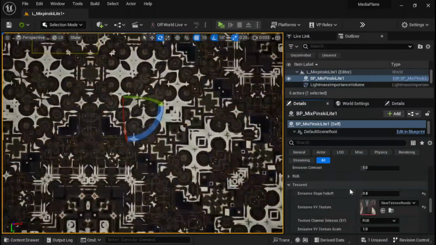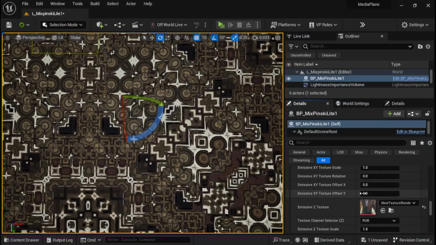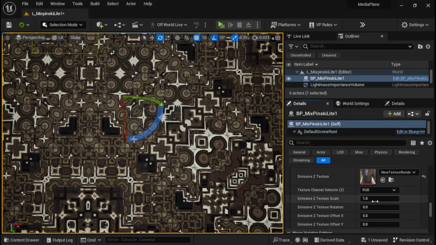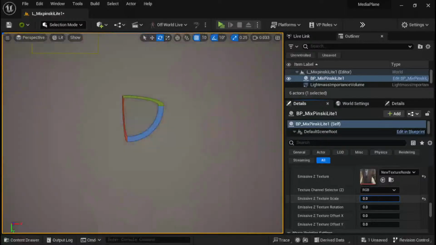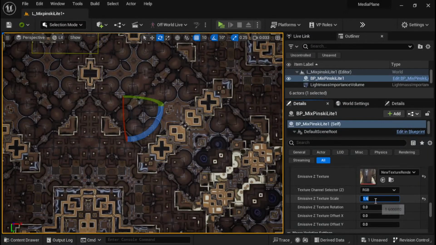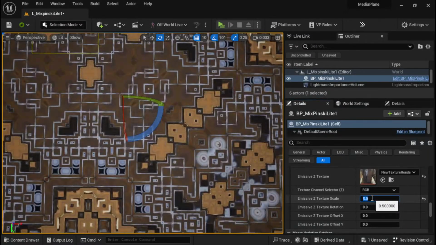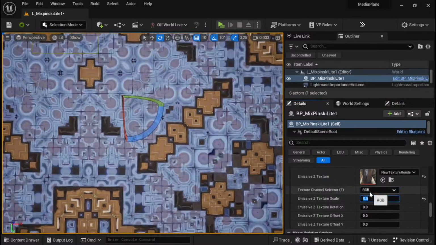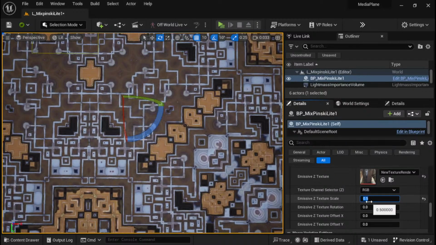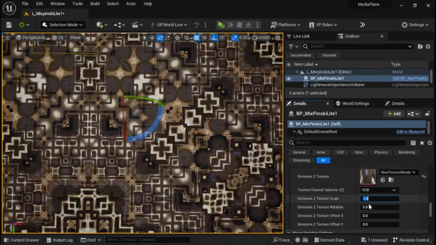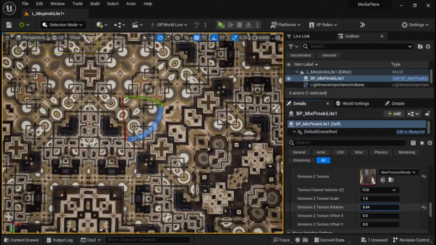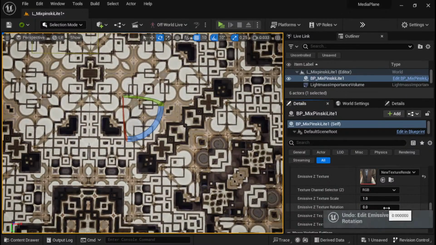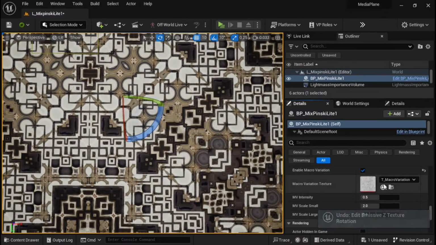So just moving my camera around. That's super, super cool, I think. Can change the scale of the emissive texture. So what if I go like 0.5? Then it would probably, yeah, the multiplier would make it look quite interesting. The 1 is the normal one. The rotation, yeah, that's fine.